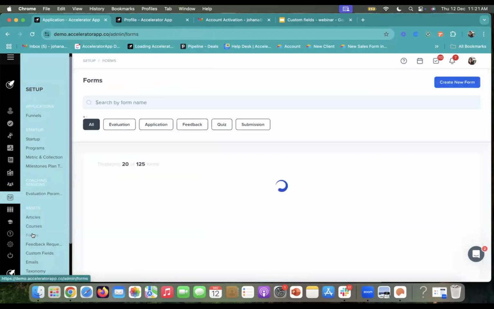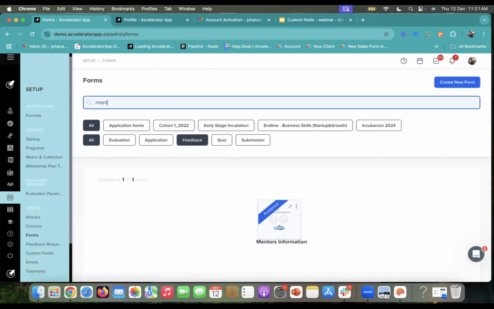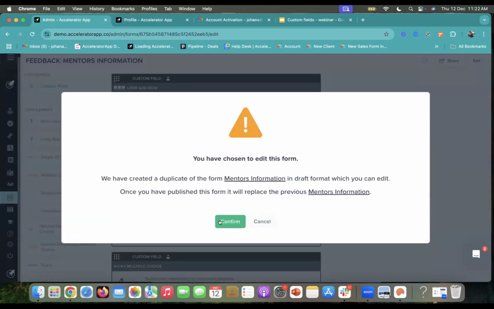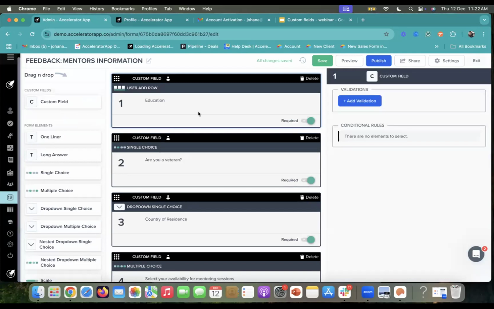Now I will go back to the forms, and I will create the feedback form. And when I create the feedback form, it will be exactly the same process. You can drag and drop the different custom fields that you have already created and that you have already added into the user's profile, or you can add other elements and convert them into a custom field.